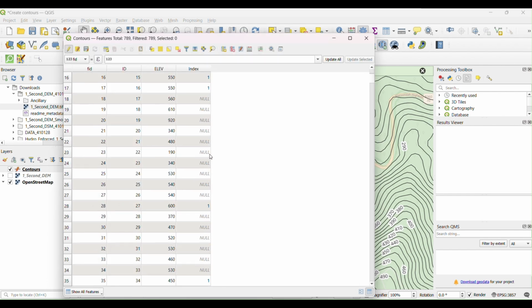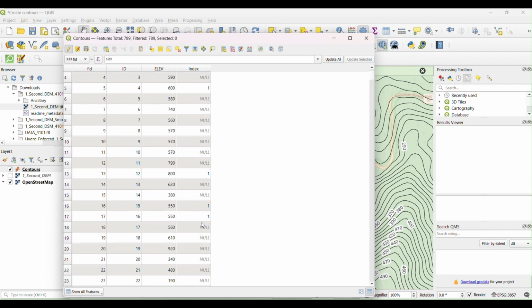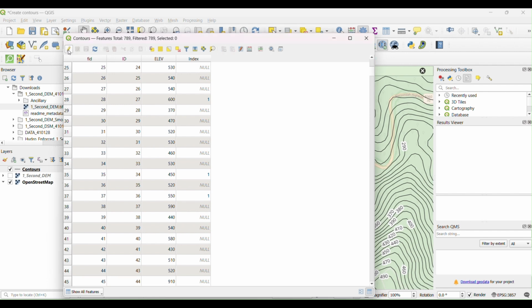and there we got it. So it's working because 600 says 1, 550 says 1. So that way we divided all the contour levels into 50 and assigned that as a new property.